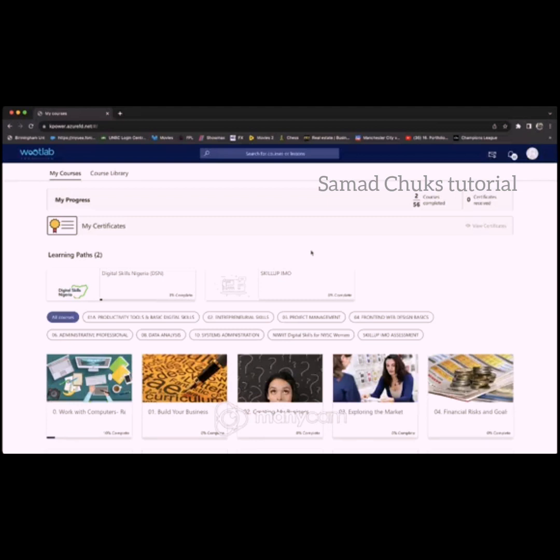Once you've created your profile, it will let you know that you've successfully created the profile, and you can now click on the learning pathway called skillupIMO. This is what you're going to see on your dashboard. Once you've selected that, you should be able to see skillupIMO as a learning pathway on your dashboard.